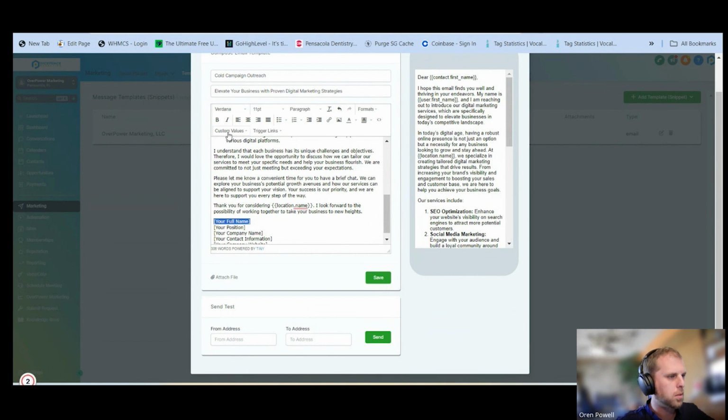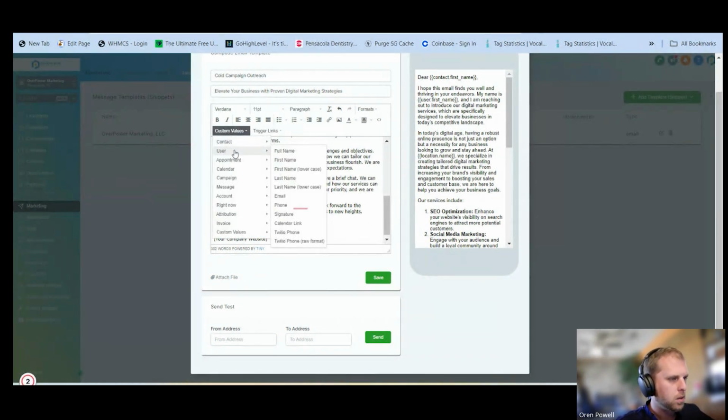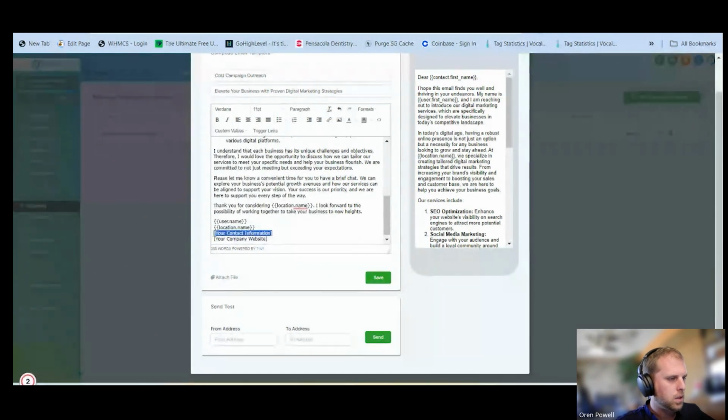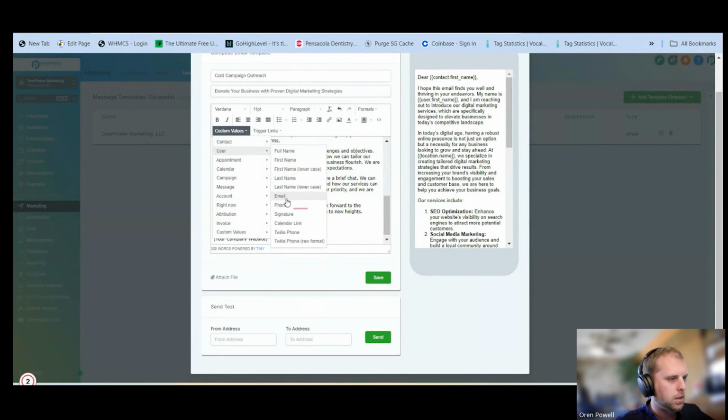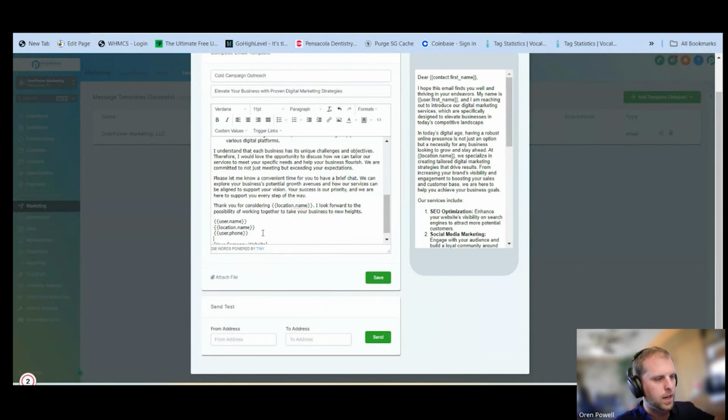So I'm going to put in my user full name. I'm going to skip the position because I don't have a variable for this account. But if you do, you're more than welcome to add that in there. Your company name, that would be under account name. Your contact information. So if I want to put my phone number in there, I'll go ahead and do that. And I'll go ahead and add my email as well.